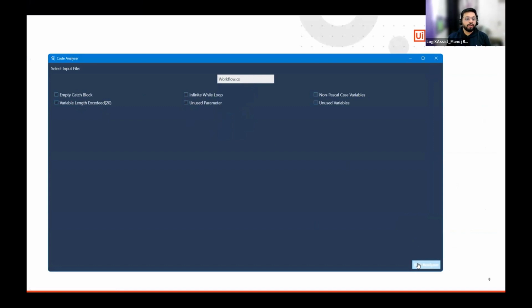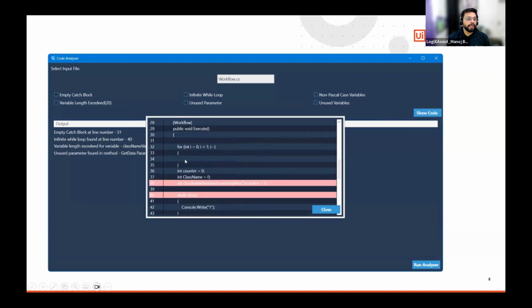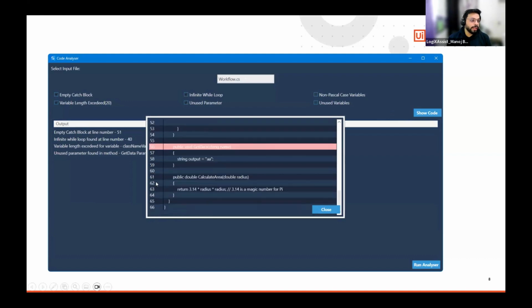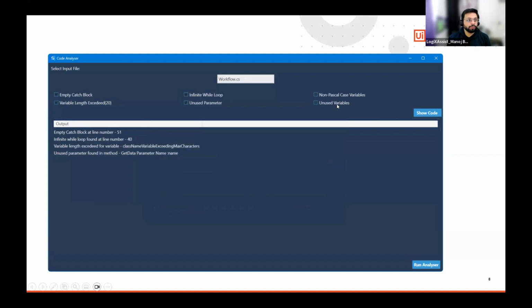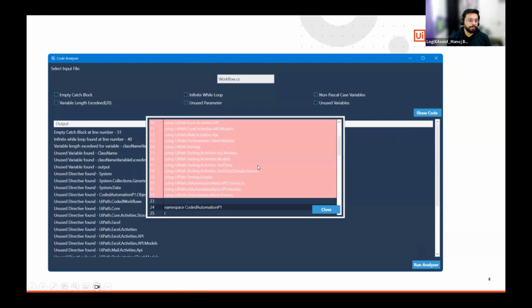Once I click on run analyzer, it will show you the results: there's an empty catch block at line 51, an infinite while loop at line 40, a variable that exceeded its limit, and there are others as well. If I need to see that, I can just click on the show code button and it will highlight those rows for me. You can see that it is quite blurry, but it has all the highlighted rows here. Similarly, if I want to select or deselect anything, I can do it right away and it will highlight in real time.